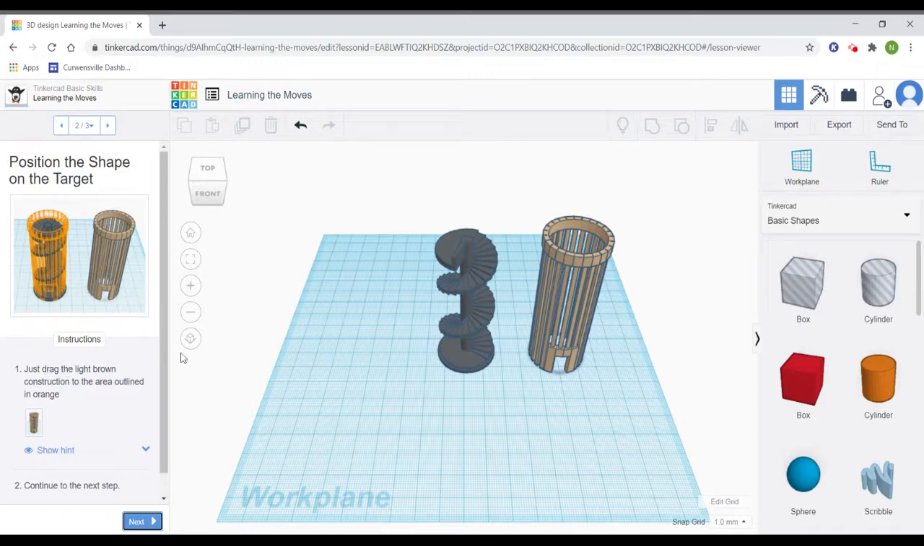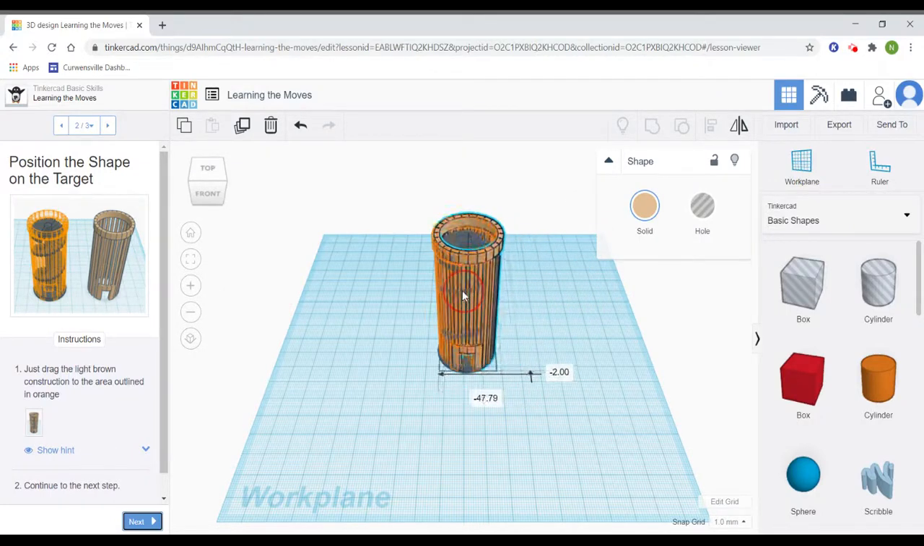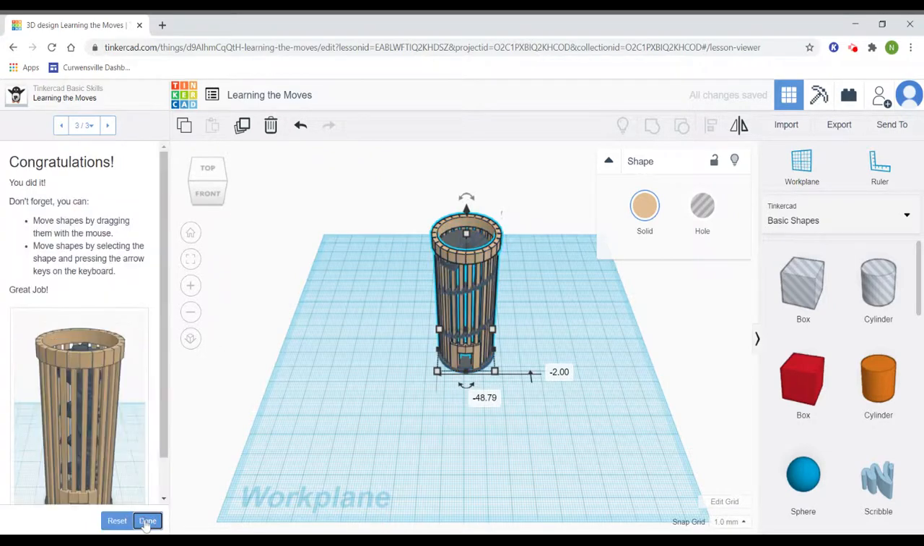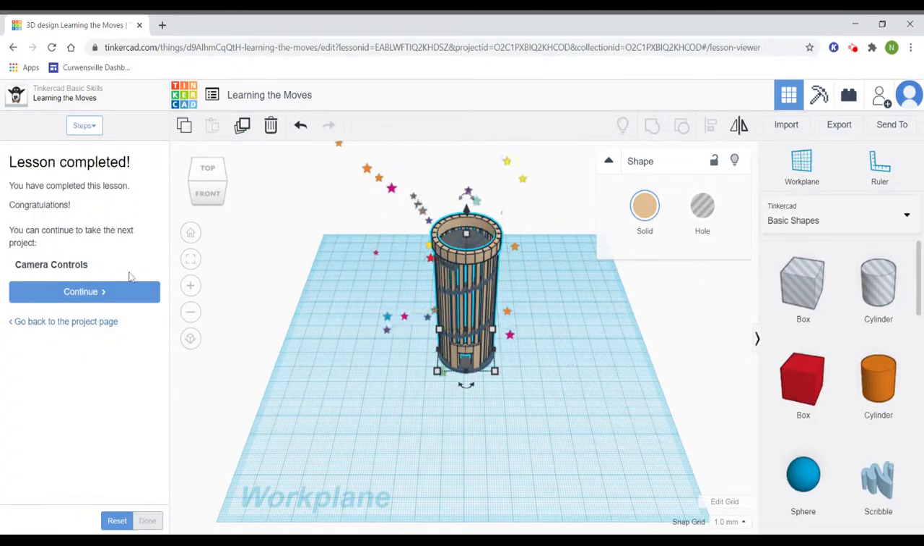So what we're going to do is we're going to click on that light brown area. And what we're going to do is we're going to drag it over to this area outlined in orange that they have. So we're just going to click and drag it straight over. Okay, so that's a fairly basic one. So now that we're done, we can go to the next one.